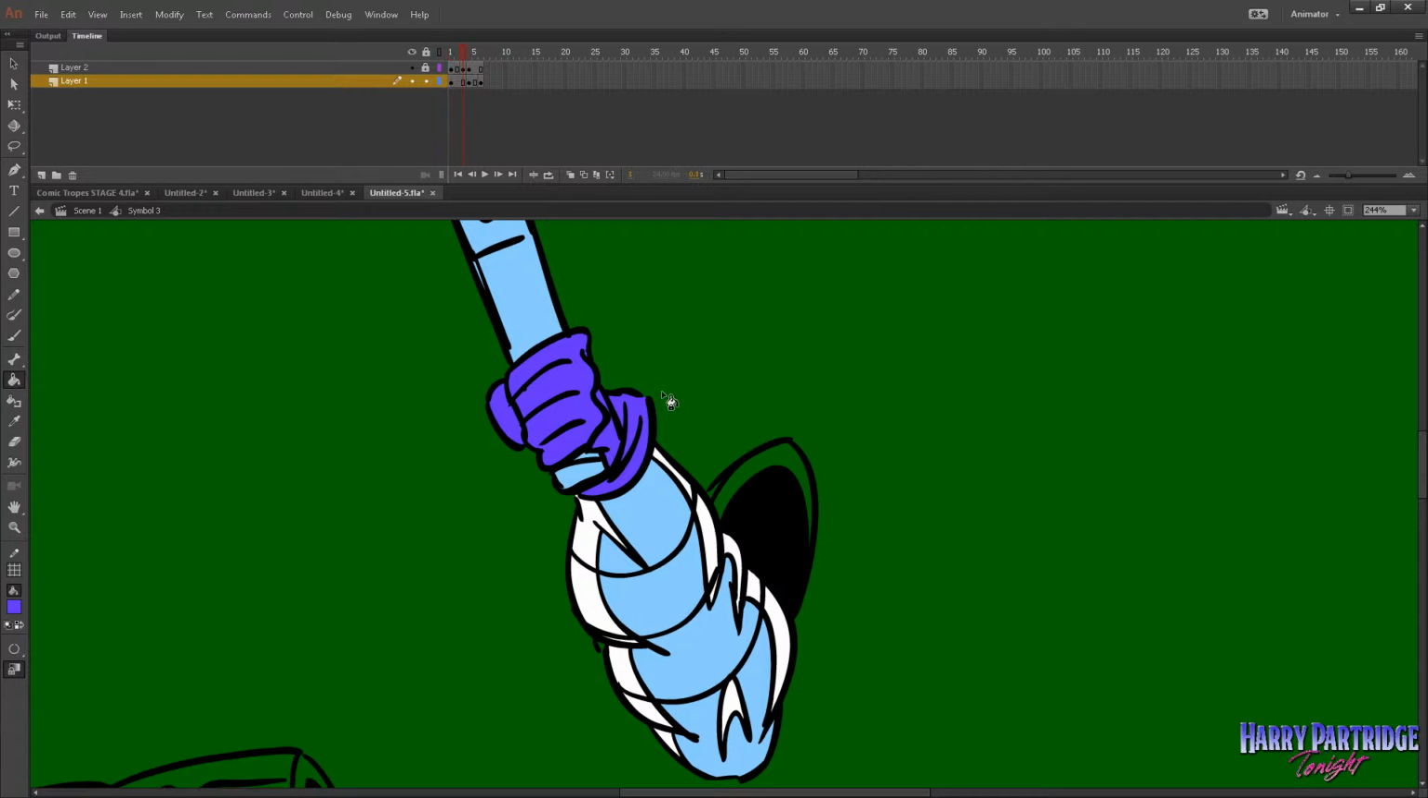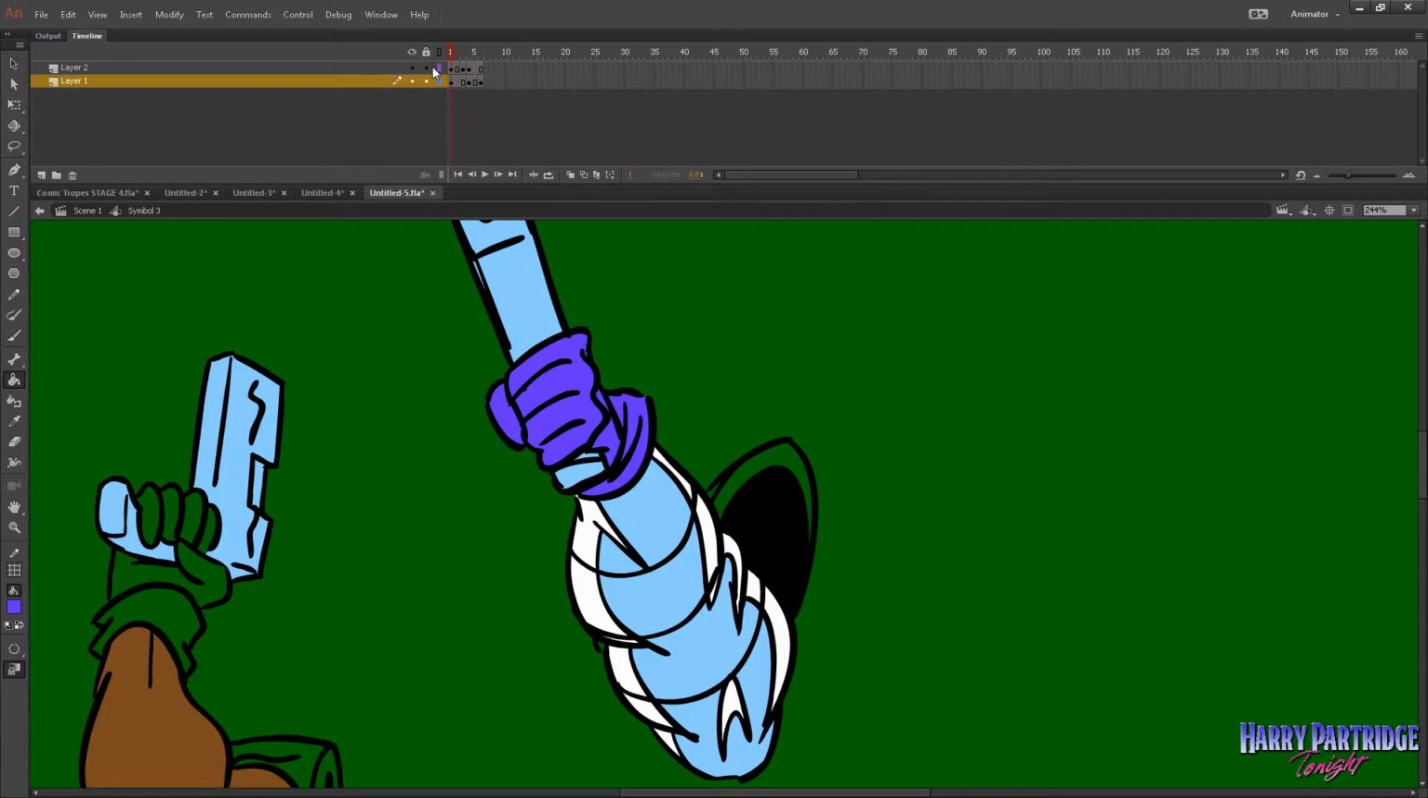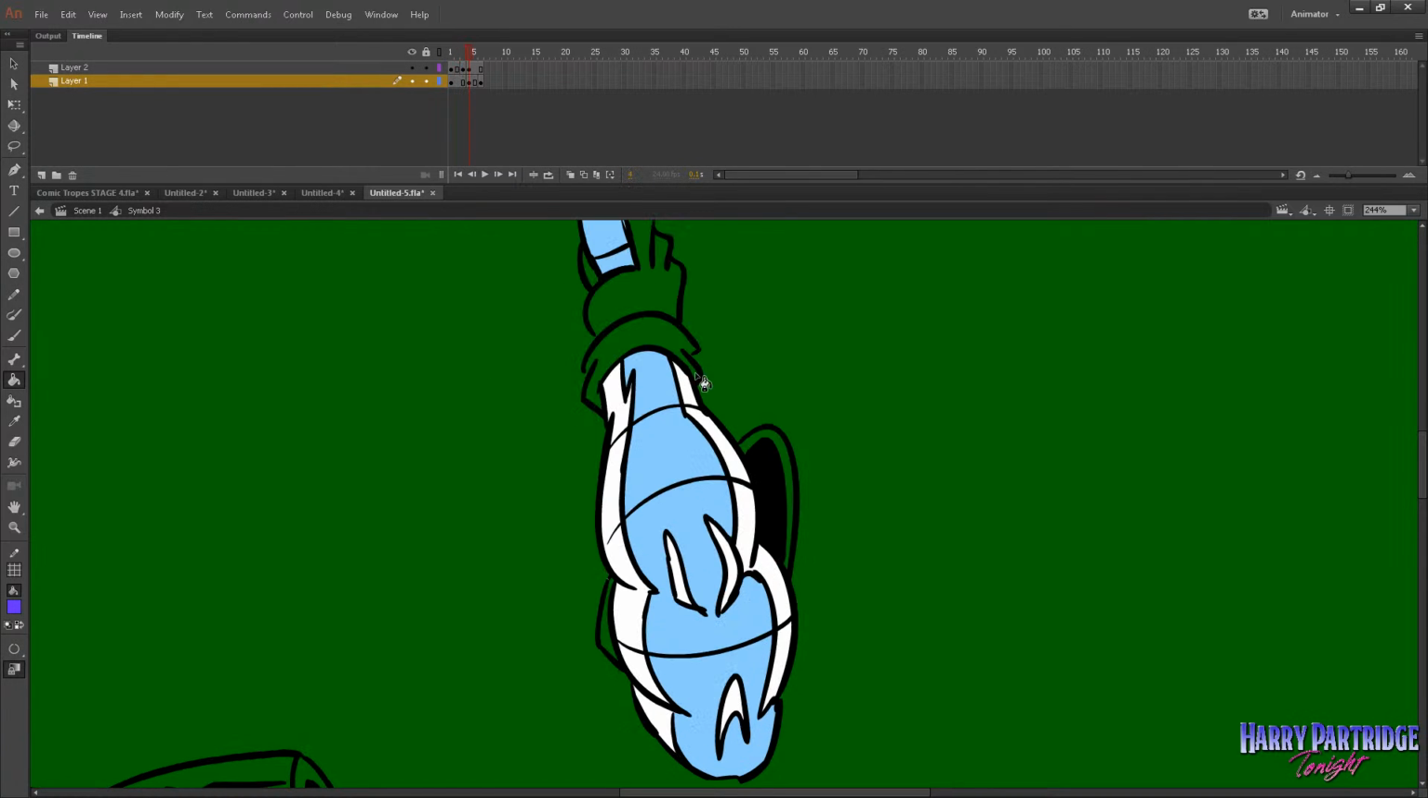And that will be that for the gloves. Well, we still got to do the shoulder pads.